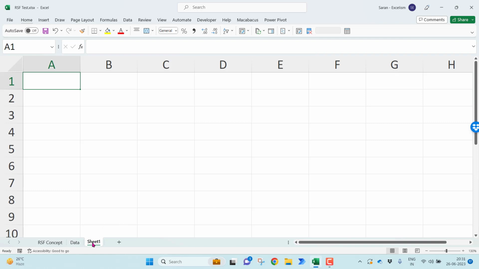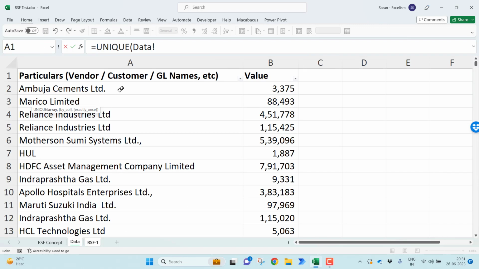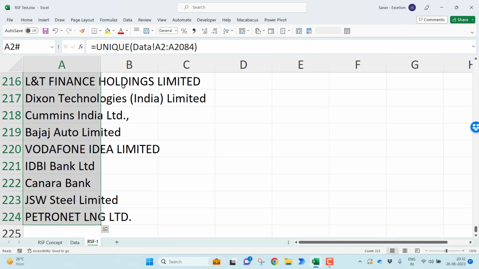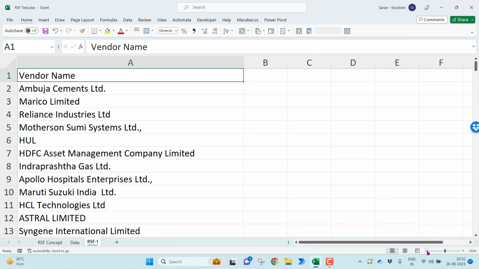Let's look into the first method. Let's name it RSF method 1. I want to first take the vendor name. Since this is the first method using the dynamic array function, first I want to know how many subsets are there by using the unique function. I'll go to the data and select from A2 till A2084. Enter. All the unique company names appear one below the other.